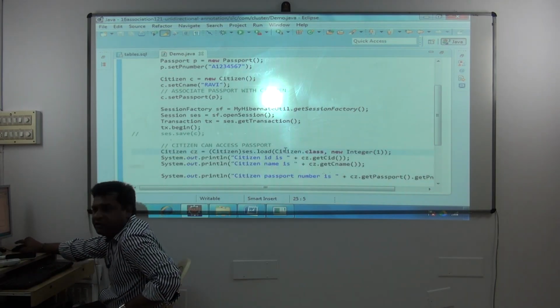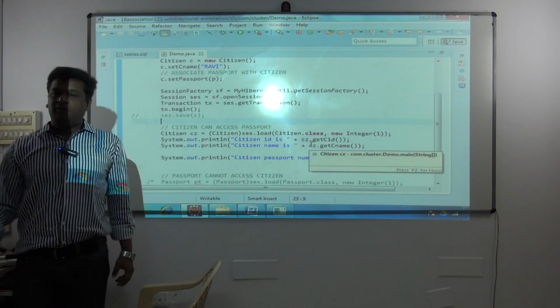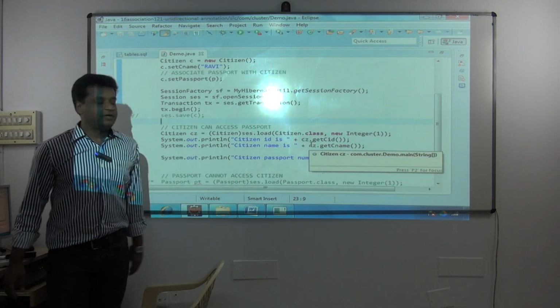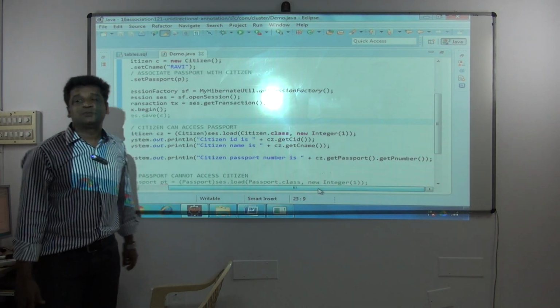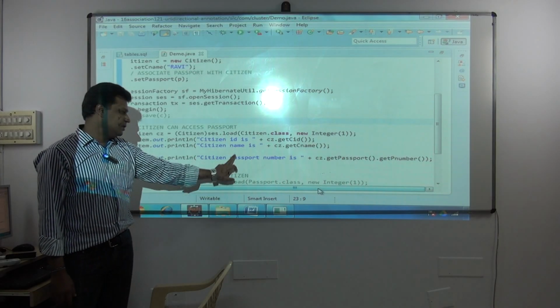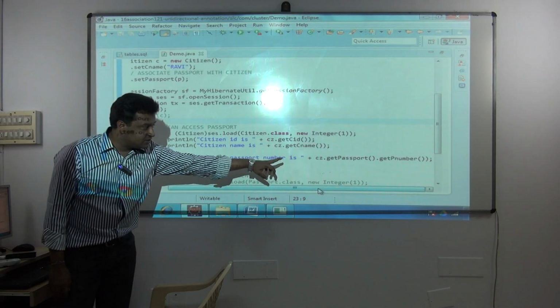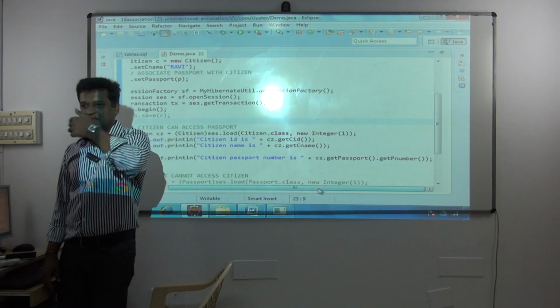See this now, I'm loading the citizen. Once I load the citizen, what happens? I can get his passport, because the citizen has a passport. I load it, then I can get his ID, I can get his name. Look, I'm getting the passport: cz.getPassport, the return type will be Passport, and with that I'll get the number. So very simple.